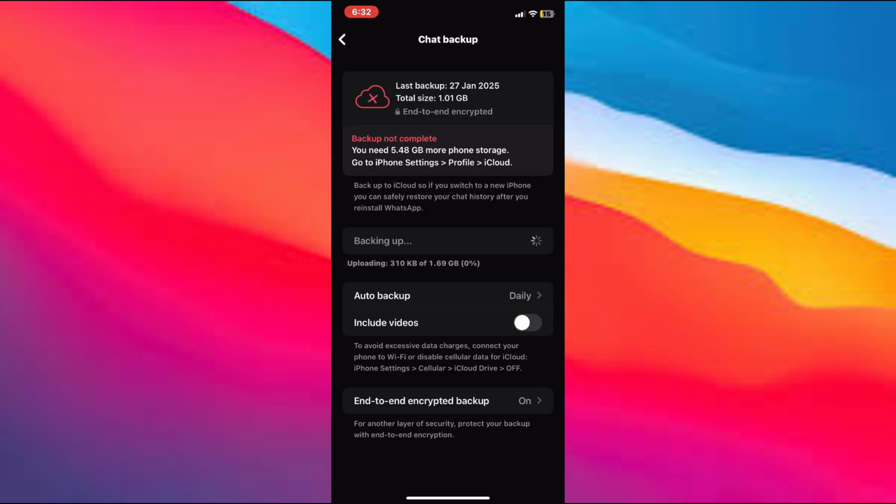During setup, choose to restore from backup, either iCloud for iPhone, and that wraps it up.